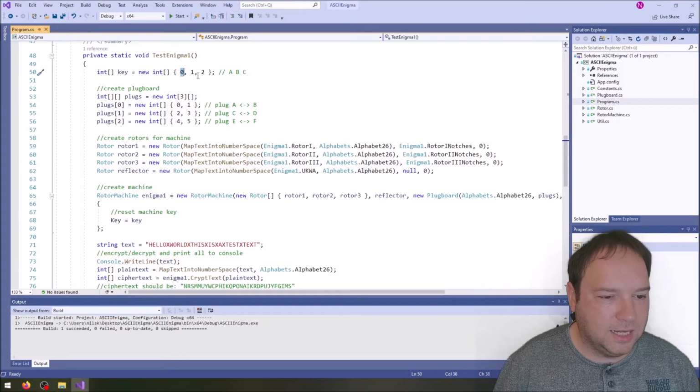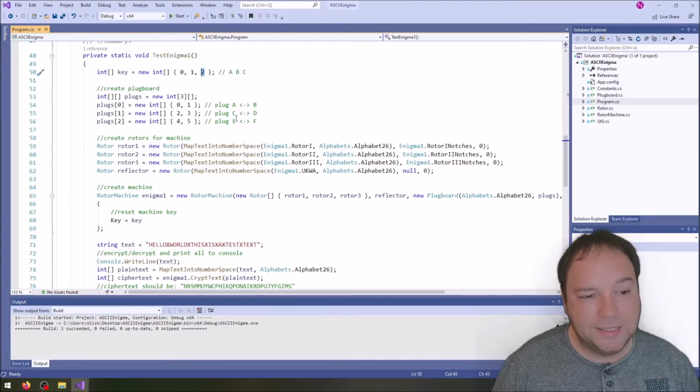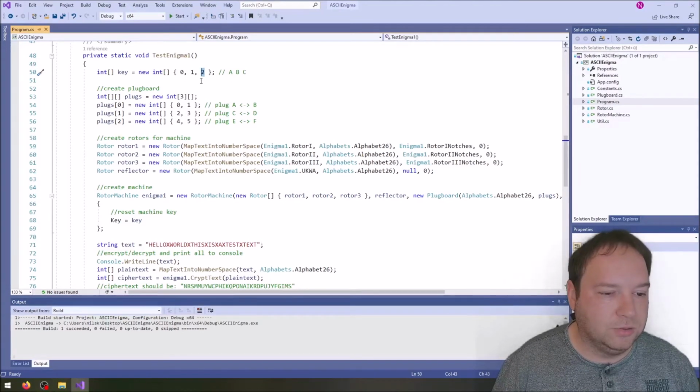And as start key, I have chosen A, B, and C. So A is 0, B is 1, C is 2. I also have convenient methods where you can put in strings that are then converted to these numbers. But in this case, I used the strings. Then also part of the key is the definition of which plugs are plugged into the plug board. I wanted to plug A with B, so I have 0, 1 as a plug. C with D, so I have 2 and 3. And E and F, which is 4 and 5.